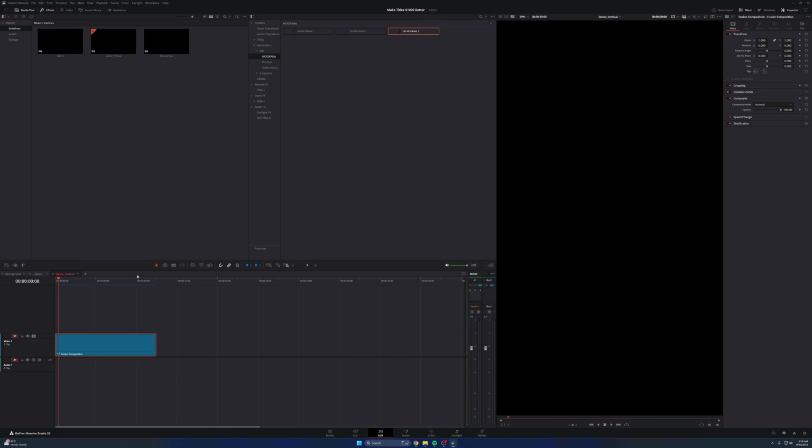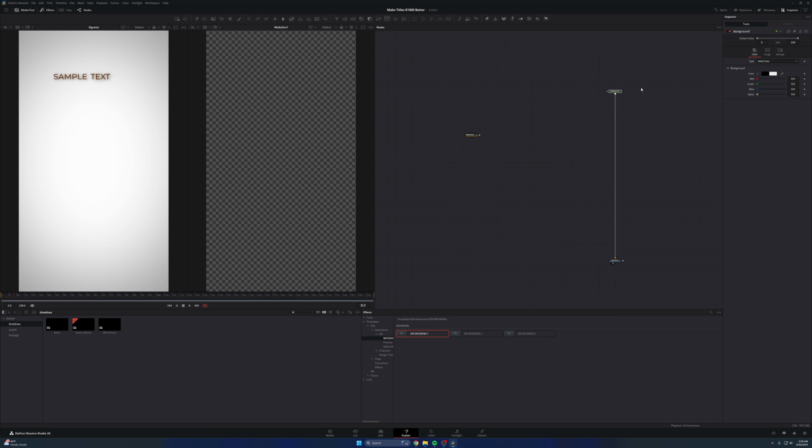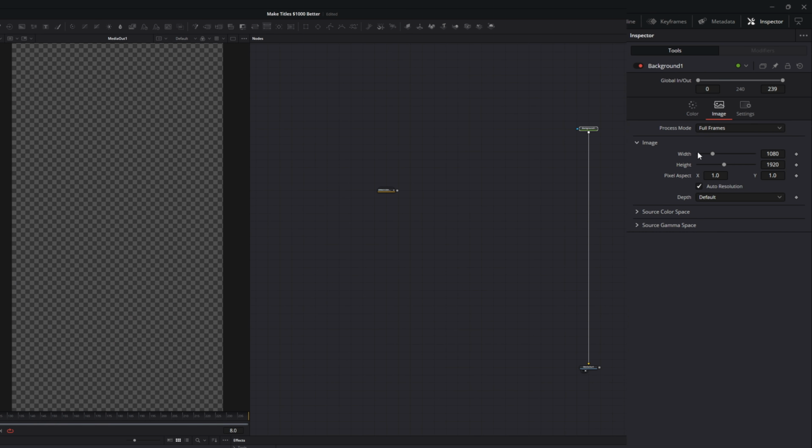So let's get started. So while having already started on my vertical timeline, I added a Fusion composition, jump into the Fusion page, and then just add a blank background node and connect it to media out. When you do it this way, it automatically makes your background node the resolution of your timeline, which is 1080 by 1920. That's perfect for what we want for vertical. We're good to get started.